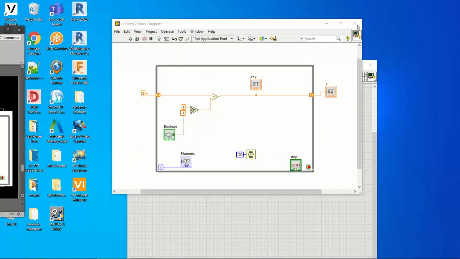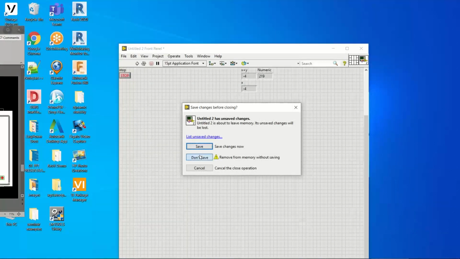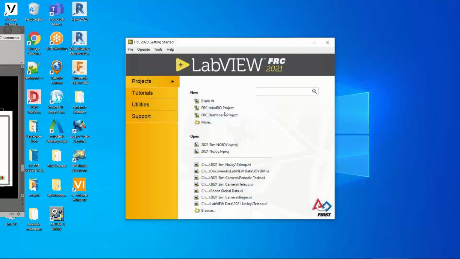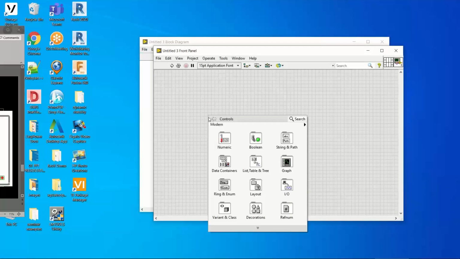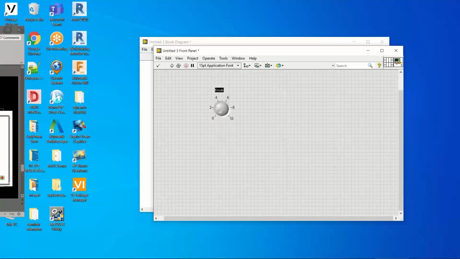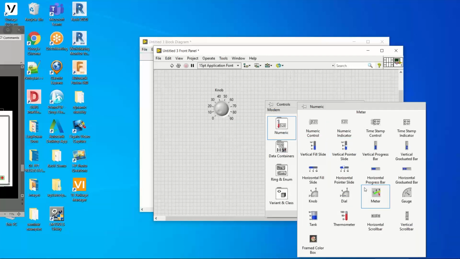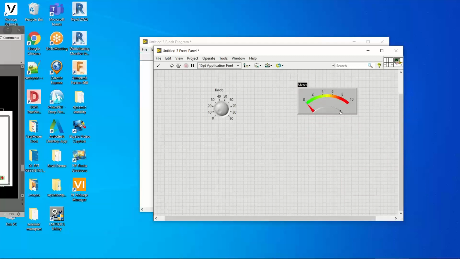So I'm going to get rid of this guy. Start a new blank VI. First thing I want is a knob from my numeric palette. I want to change the range from 0 to 10 to, I'm going to double click on the 10 and put in 90. I'm going to pick up a meter from the numeric palette. I'm going to do the same thing here. Make this 90.